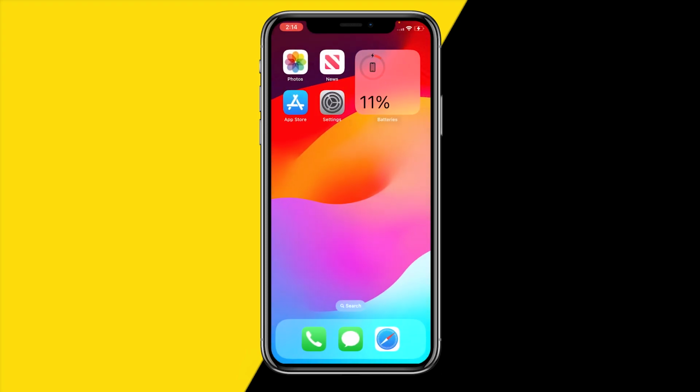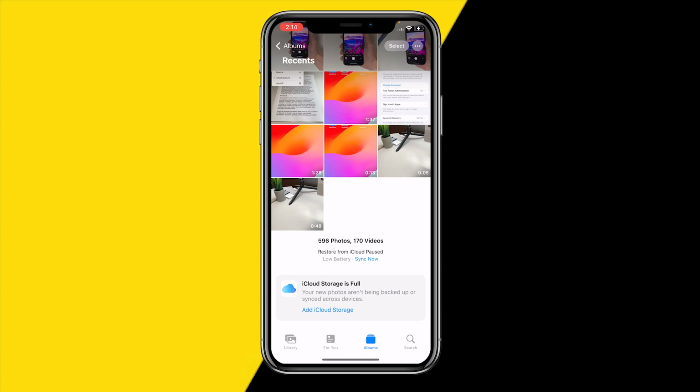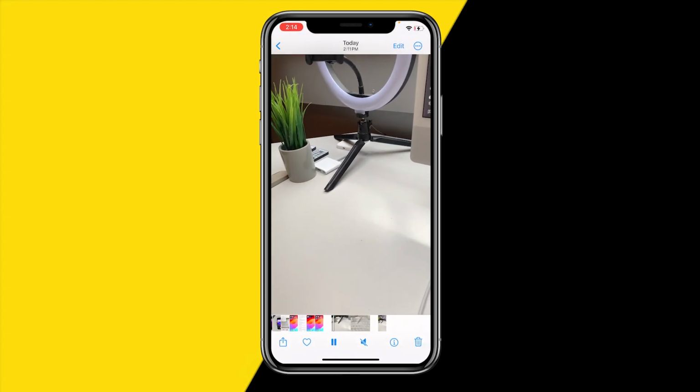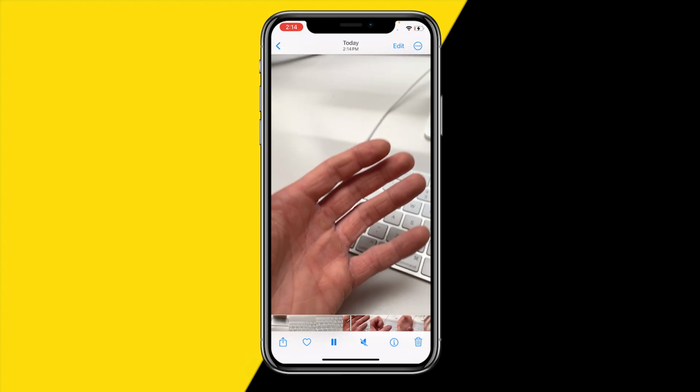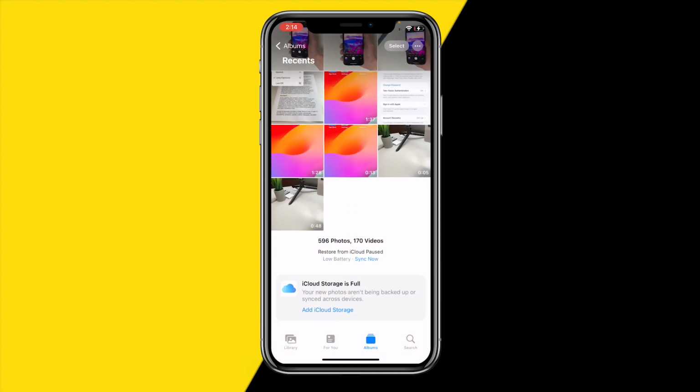So once you have done that, just head over to your photos, just like this. And then you can right now see that this was the original video, and this is the video we turned into slow motion. It's a lot longer, of course, because slow motion is just straight up longer. And yeah, that's basically what you need to do.